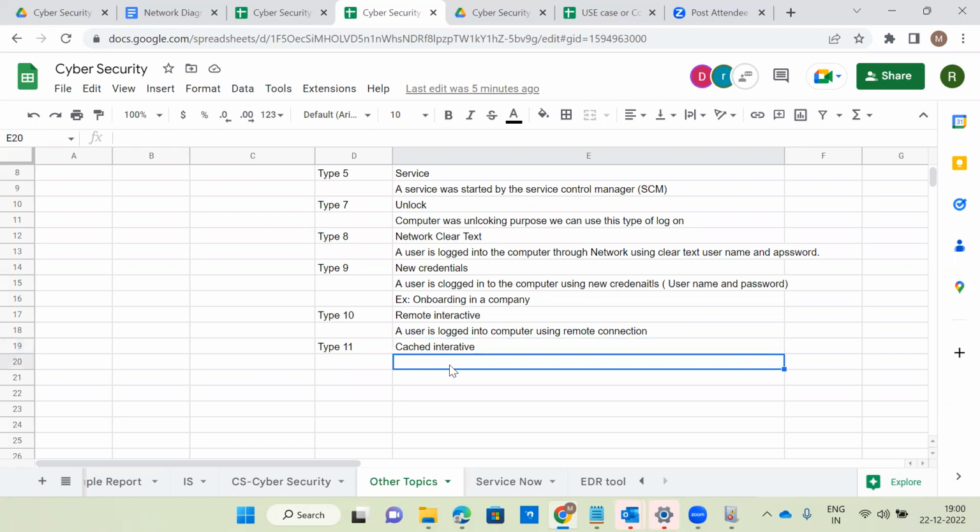Okay, now how can we define cached interactive? A user is logged on. So many topics are interrelated. You have to compare one topic with another topic. It is not about mugging up, going for an interview and cracking it; you will not learn anything. So you have to correlate and map existing topics also. Whenever you are reading something, it is a chain of topics.